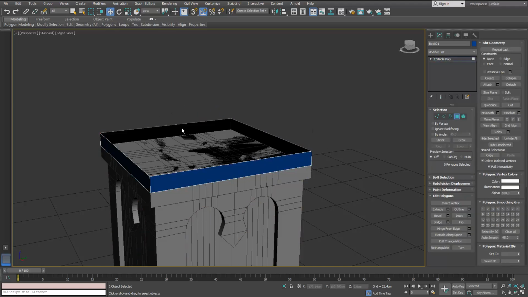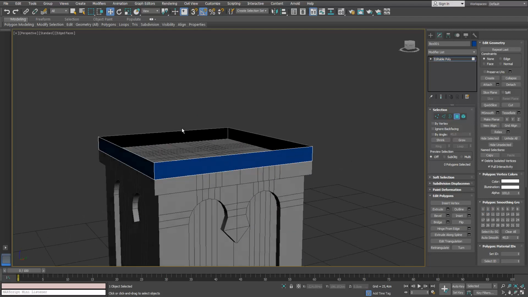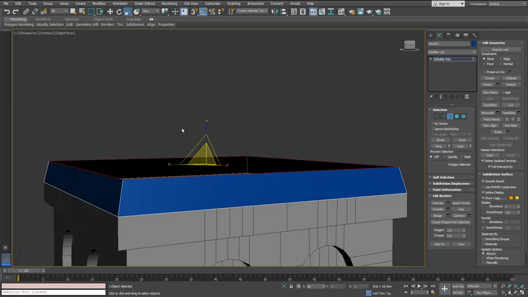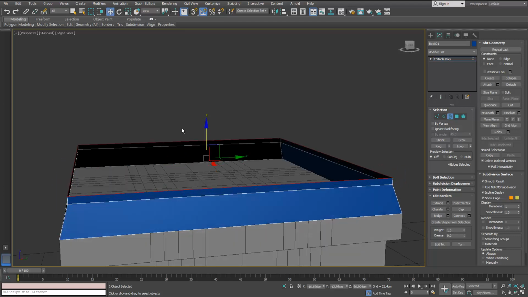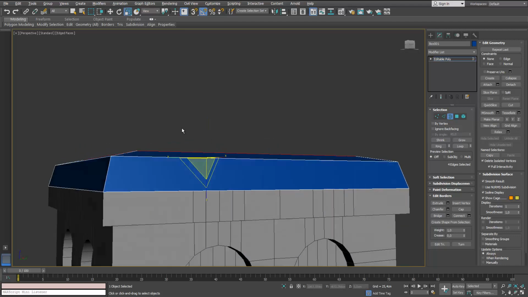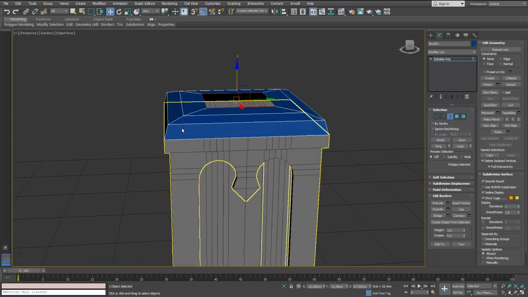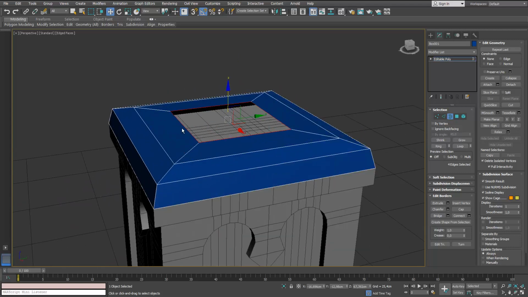Okay, so this box we are creating here is gonna be the thing that we are gonna be seeing. So anything underneath it is not gonna be visible. Also, we are gonna be trying to create a smooth surface right there until we'll be able to close it in the very top.